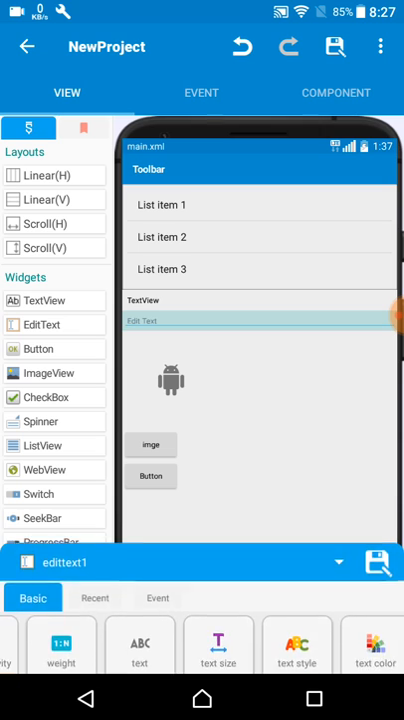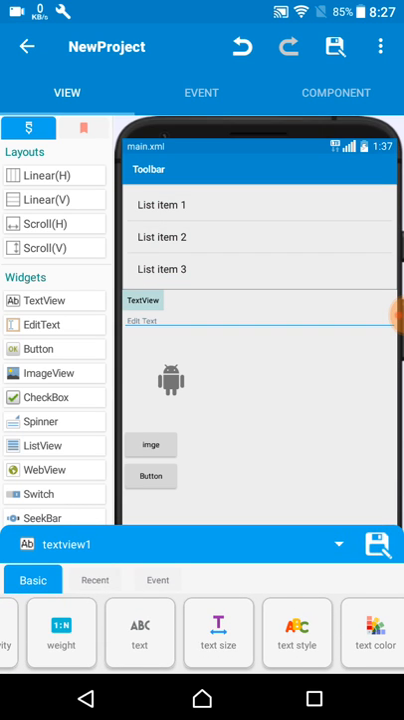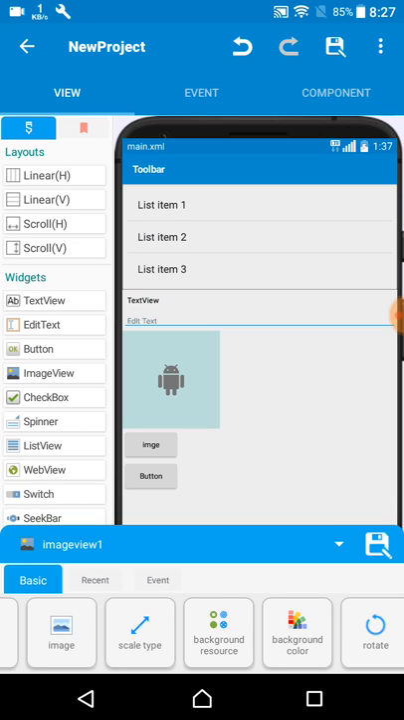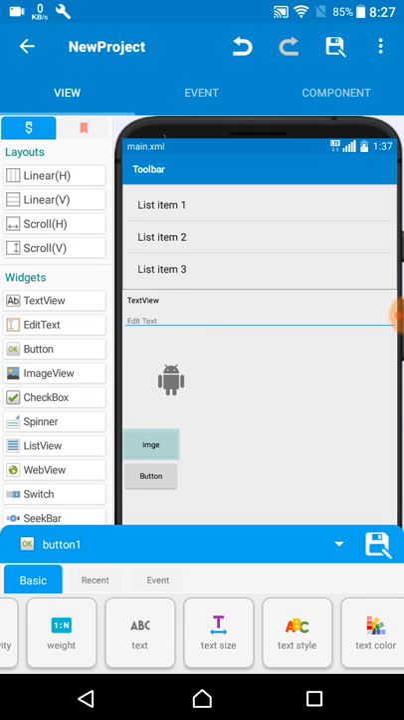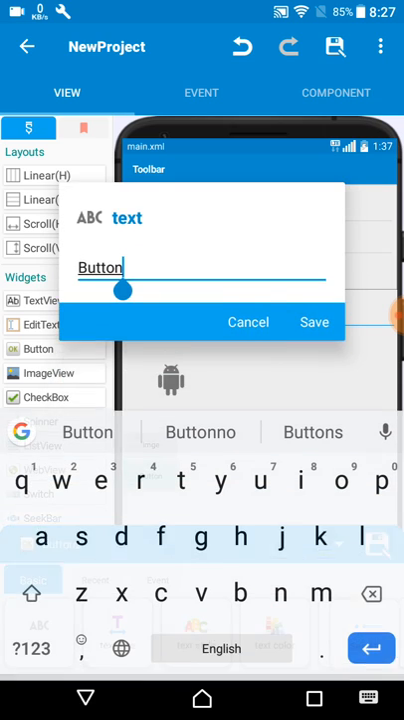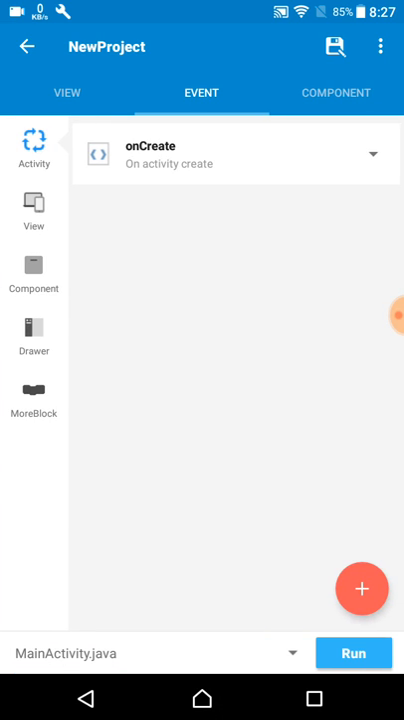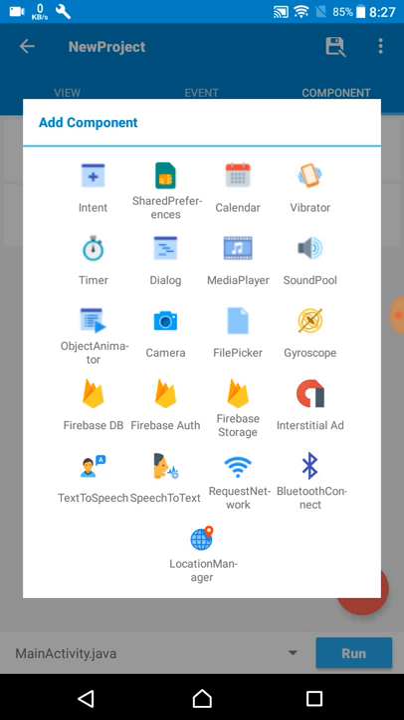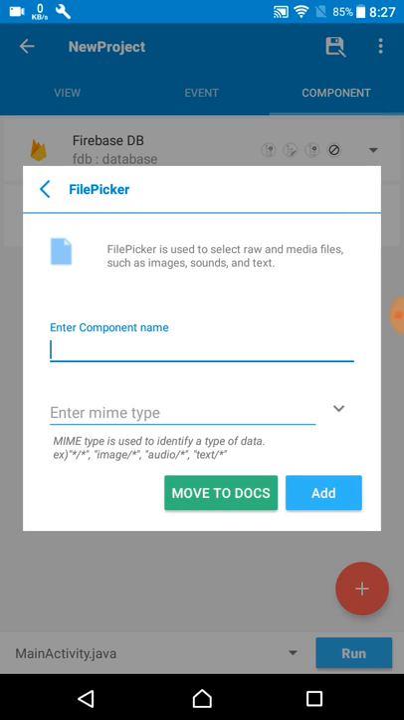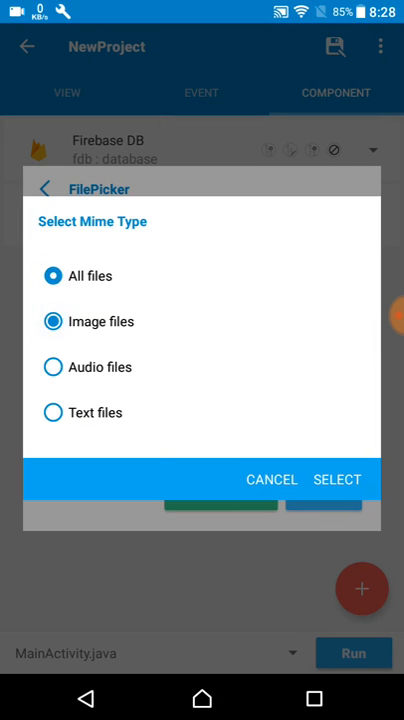So here I have a custom list view, a text to display the processing, and after that an edit text, and an image to display the image. Then on the image section, with button 1 we can get the file. With button 2 we will publish it to our database, okay. So let's come, we also need one more component, the file picker component, and we give it the name file and select image, okay, only image.